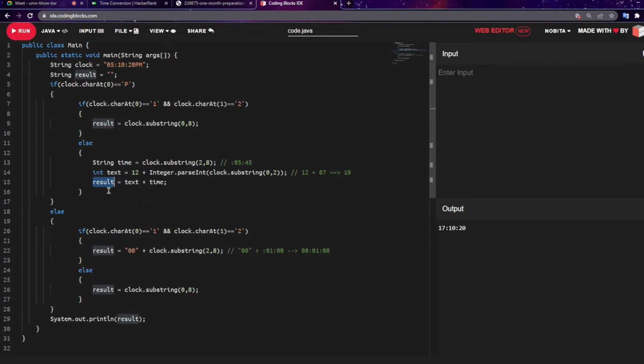Okay, so suppose there is a text as int and a time as also int, and the result is a string, it will raise an error. Suppose the storing variable is a string, it will concatenate with any number like double, integer, everything. So this is how exactly it works.